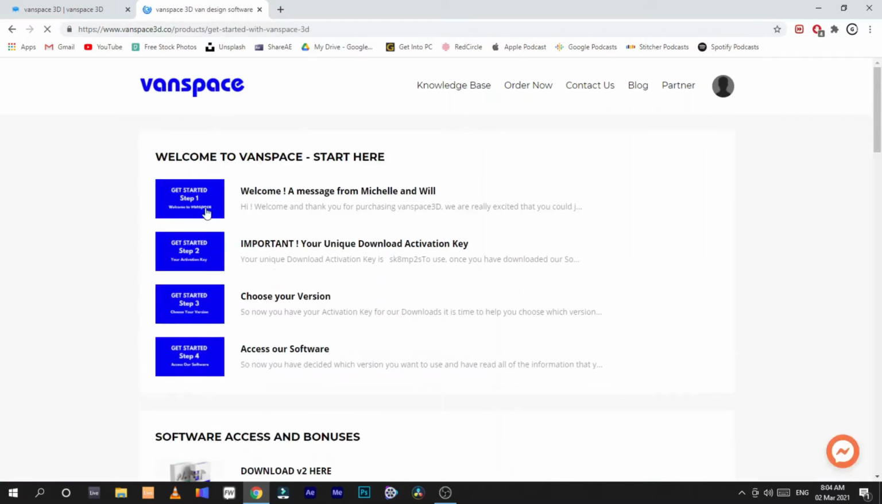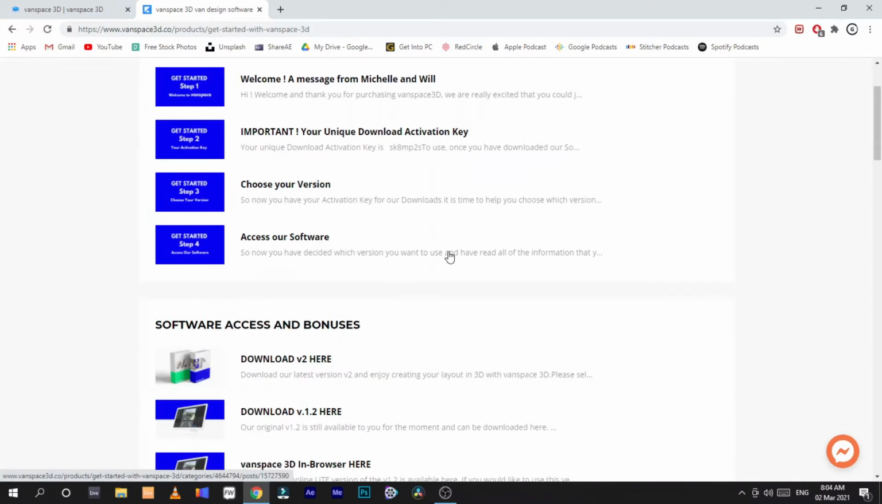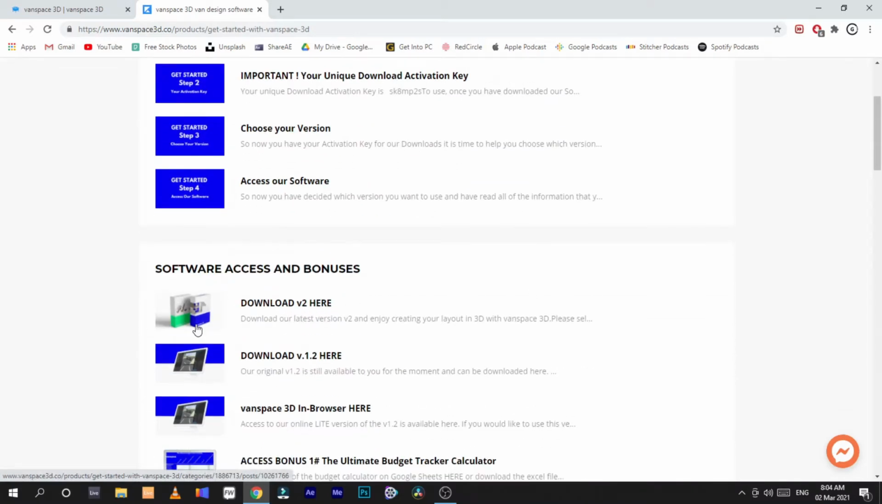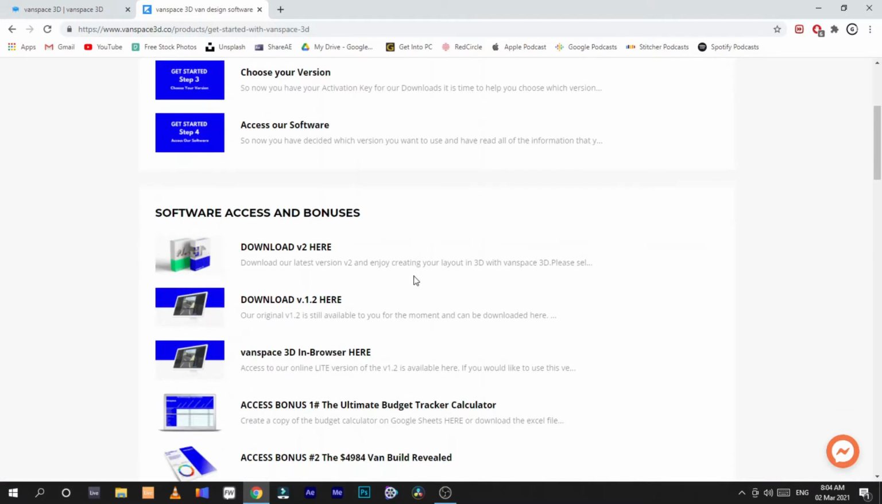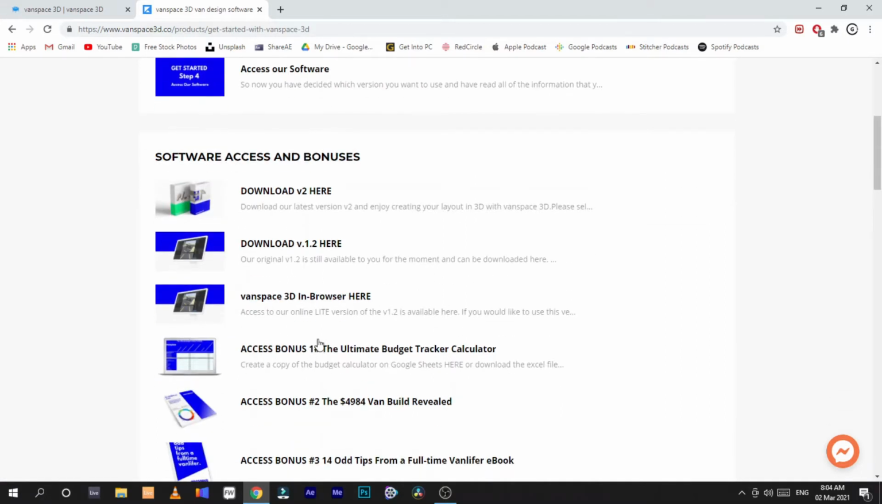Once you're in here, you've got this welcome to Vanspace. You start here. You don't really have to look at it. You can just download. I'll be using version 2 currently, and then later on we'll move to version 1.2, which is a bit more advanced. This is more the later version and easier to go with. Then Vanspace 3D.